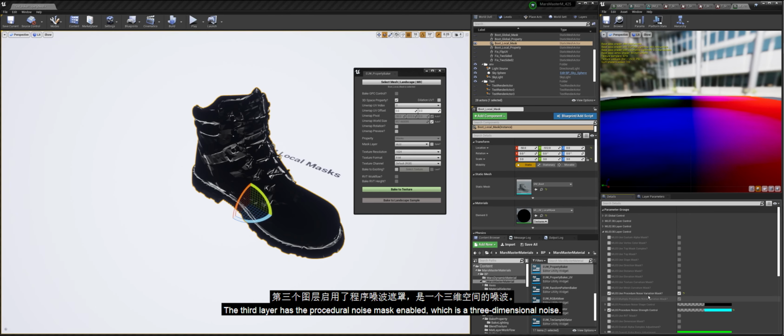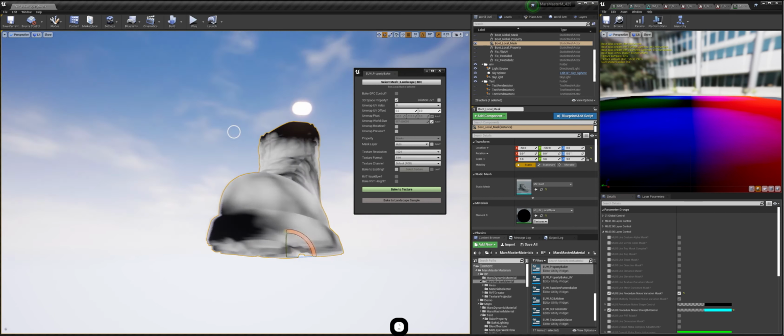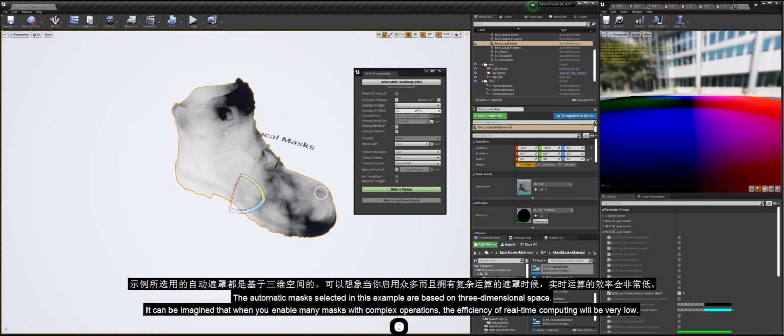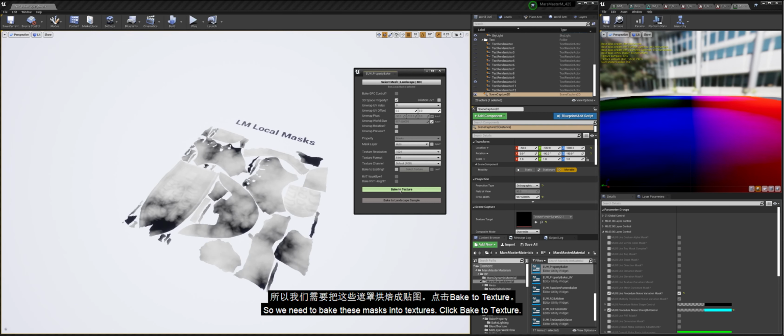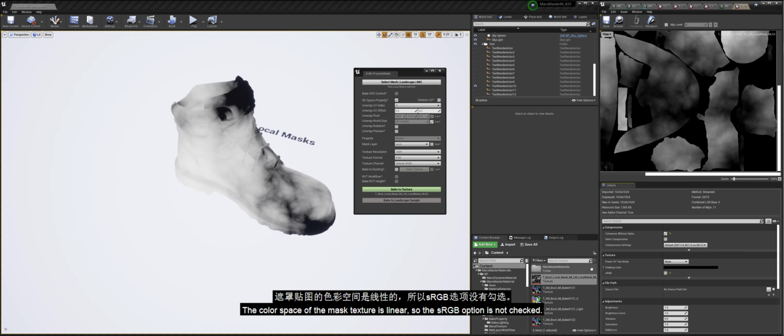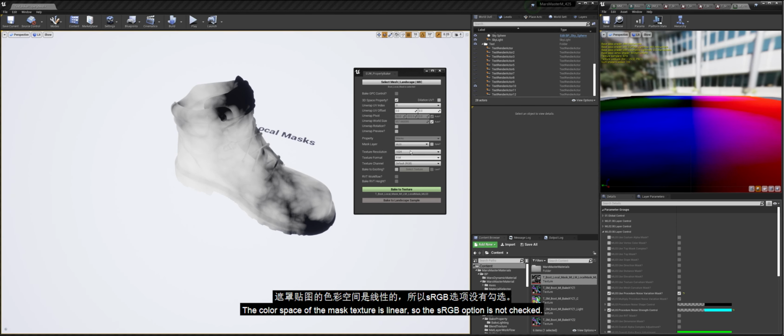The third layer has the procedural noise mask enabled, which is a 3-dimensional noise. The automatic masks selected in this example are based on 3-dimensional space. It can be imagined that when you enable many masks with complex operations, the efficiency of real-time computing will be very low. So we need to bake these masks into textures. Click Bake to Texture. The color space of the mask texture is linear, so the sRGB option is not checked.